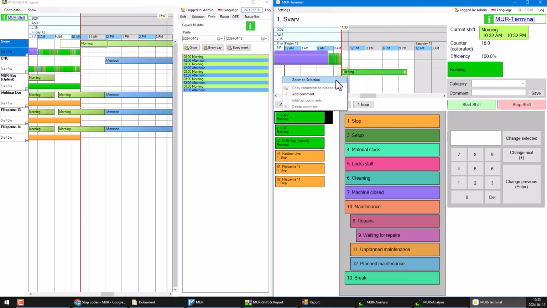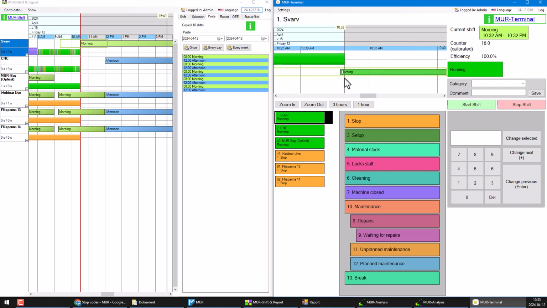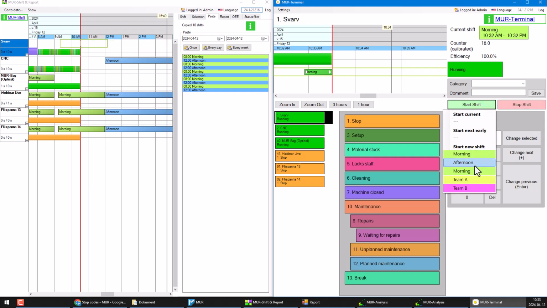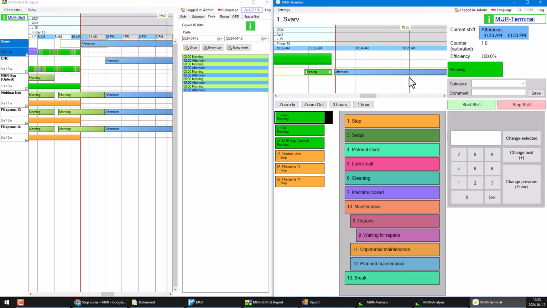But for the demo, I'm going to zoom in very close like this. And at the end of the shift, you can click stop shift. But let's say we're starting the afternoon shift instead. You can click start shift again. Okay, it was not an option. You have to first stop the shift and then start the afternoon shift like that. So this is a flexible shift option.